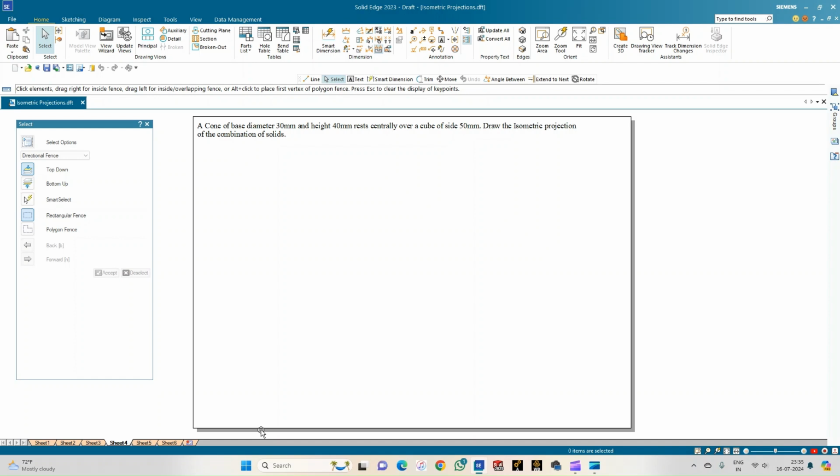So here we need to observe two things, that is, the type of solids that is given to us and also the way in which they are resting on each other. So here we have got the combination of solids as a cone and a cube. The parameters defining the cone are the base diameter of 30 mm and height of 40 mm, and also a cube which is having all the edges equal to 50 mm. And the resting condition is, the cone is placed on top of the cube such that the axes of the cube and the cone are collinear, or they're concentric. So now we need to draw the isometric projection of the combination of these solids.